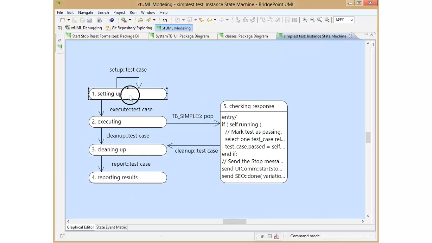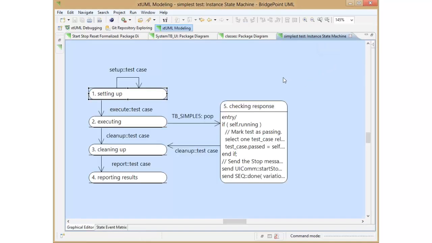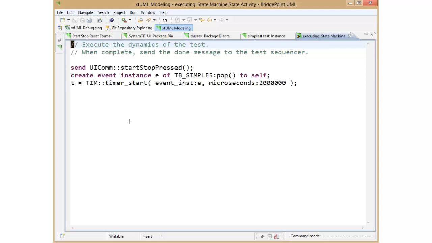So in the setting up state, we initialize the test, this running attribute that we added on the class diagram, to be false. Meaning we have not seen communication from the client. Then we modify the executing state to actually send the start stop pressed message, and then start a timer that will delay for 2 seconds to allow for a response.